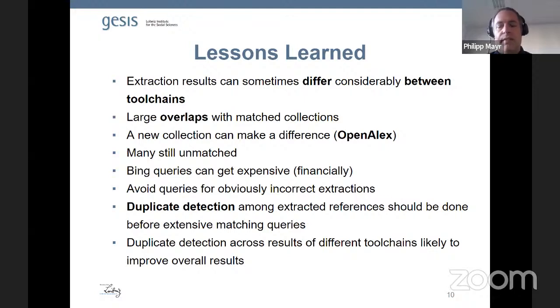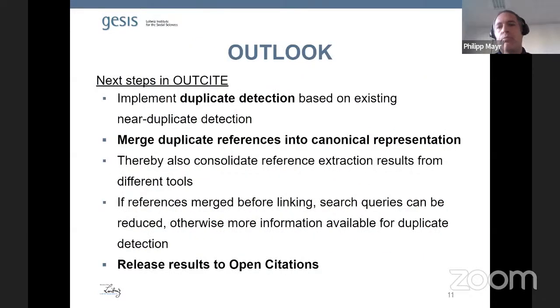It's also true for the in-house indices. Outlook, what I said, we will concentrate on the duplicate detection. We have a lot of ideas here, and we'll work on this. Yeah, we will have to merge the duplicates, which we could identify, in so-called canonical representations, where we will derive the queries from in the end.